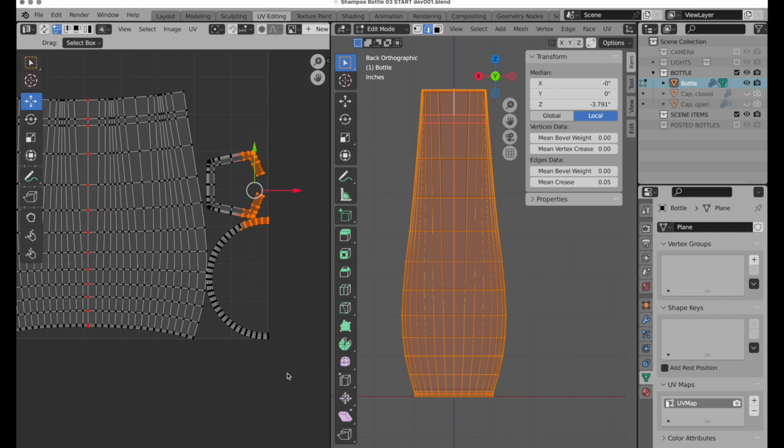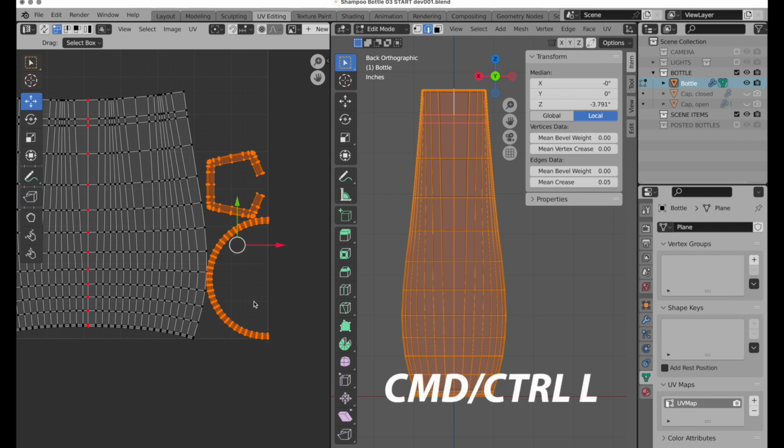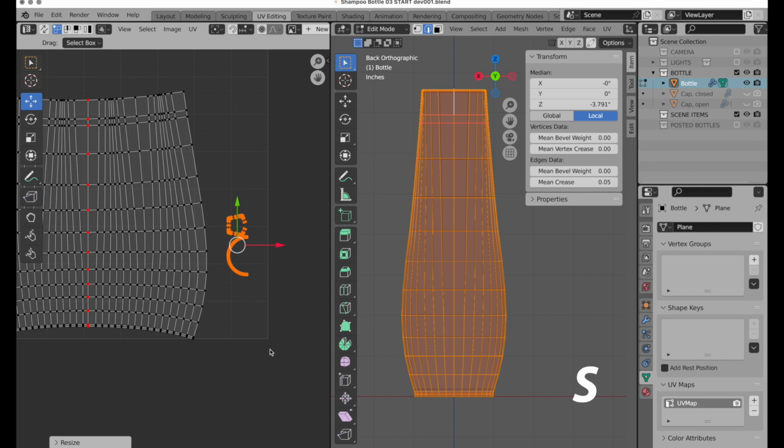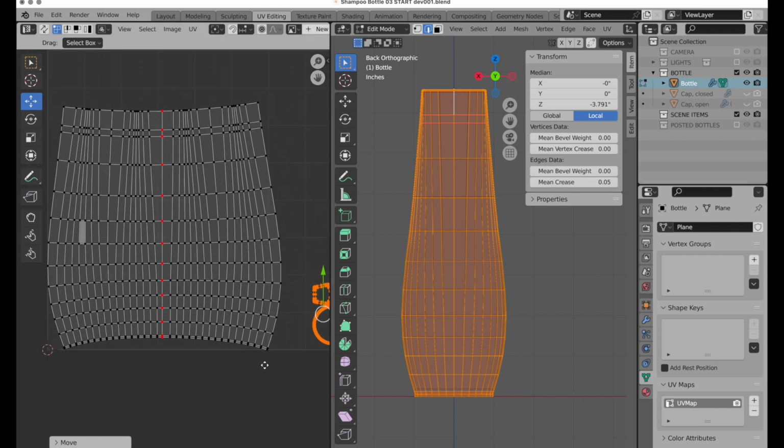Let's come over here and deal with these. Let's just move these out of the way. Partially select, then press Command L, and then the S key to scale those. Those are sort of junk pieces we don't need.